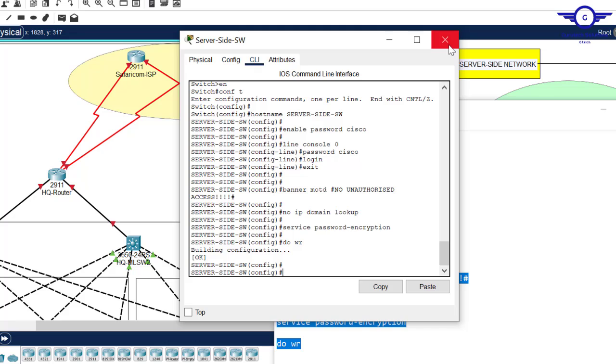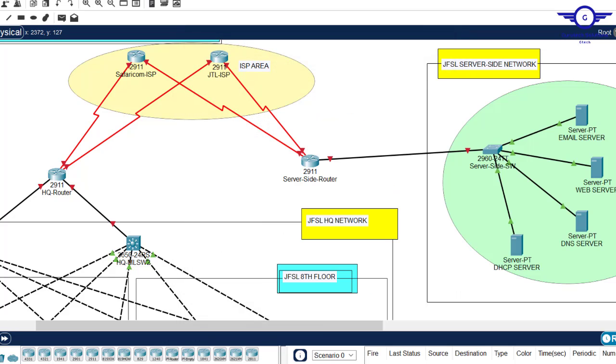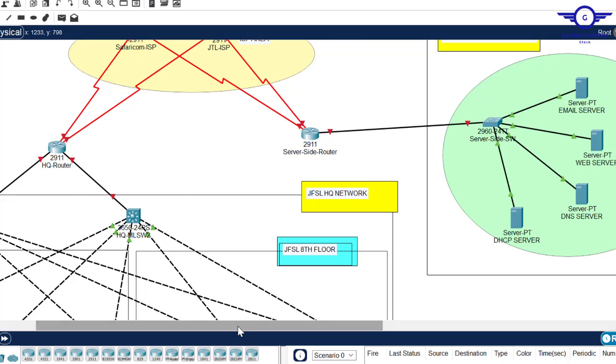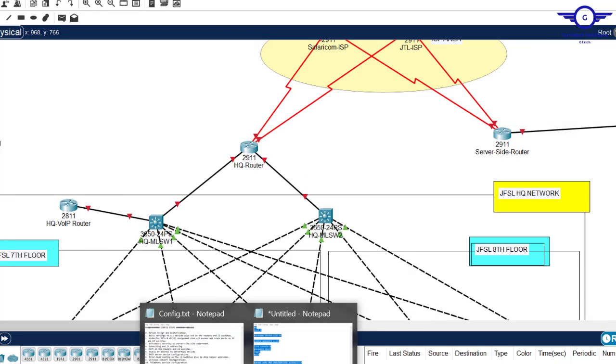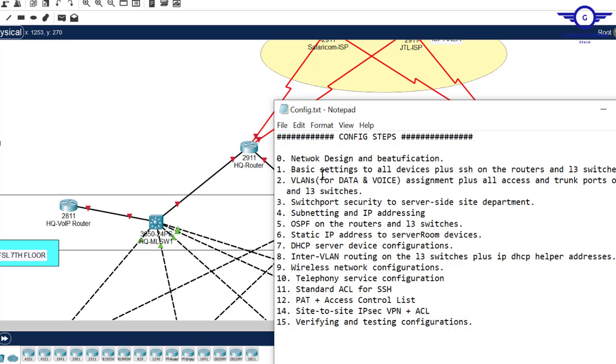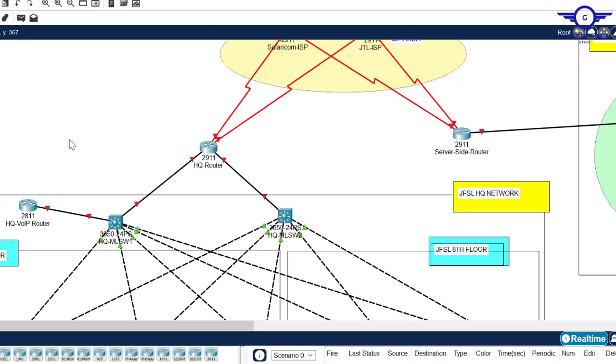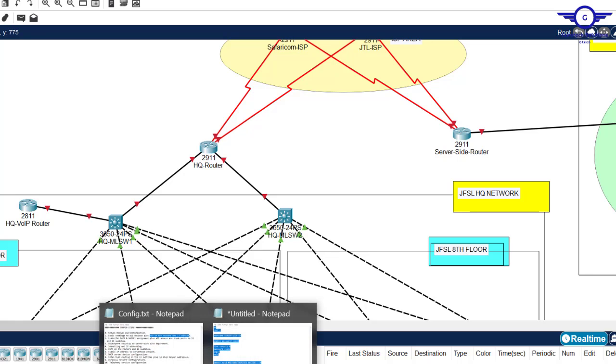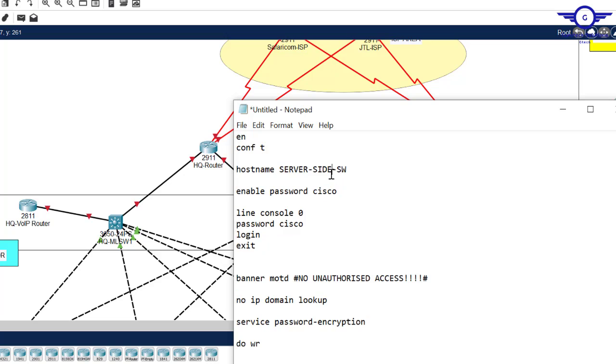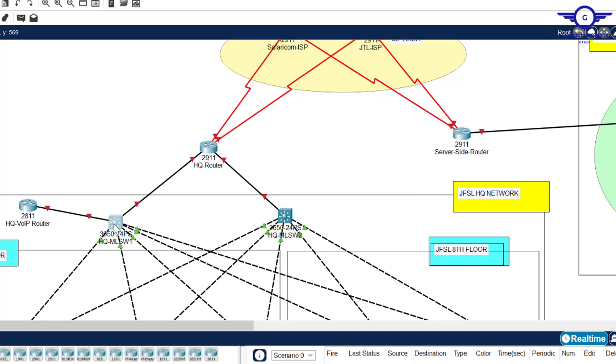Okay, so I've done the basic settings on all the access layer switches, and definitely I'll move to the distribution layer switches. As you can see on the config guide, we were told to do basic settings on all the devices plus SSH on the routers and layer 3 switches. So what am I going to do? I'm just going to copy these commands. For example, I'm just going to change this hostname to HQ-MLSwitch-1, and I copy everything.